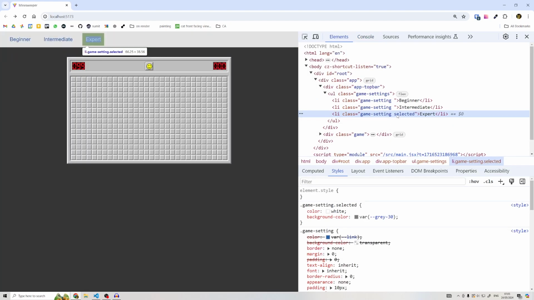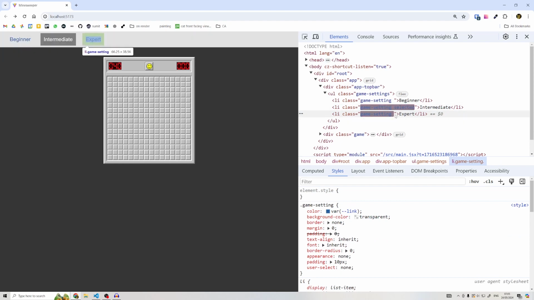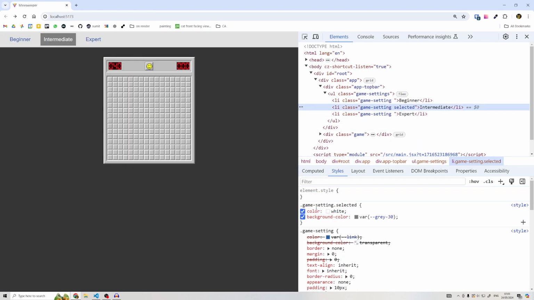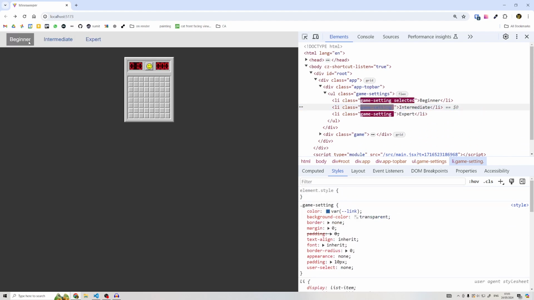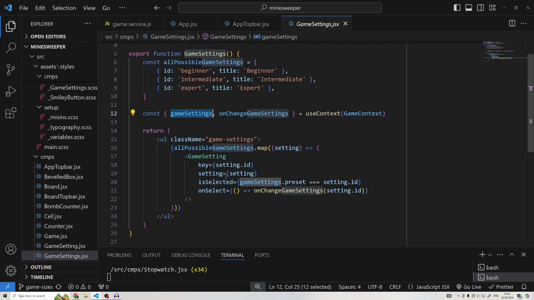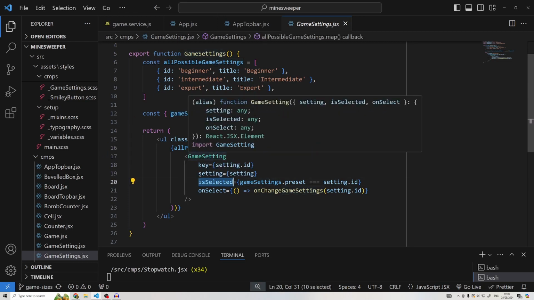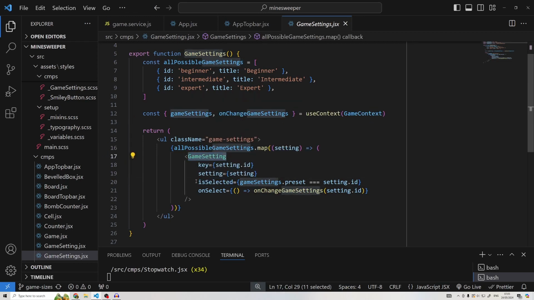Let me show you, right? If expert is selected, it also has a class of selected, and any one of them, when they're selected, they have a different class. And all that class does is add a color and a background color. That is why it looks different from the others. So the game setting has to know whether it is selected or not. And it also indicates when the setting was selected or when the setting was clicked.